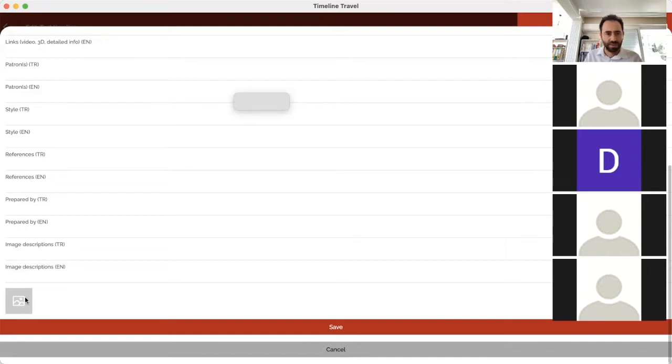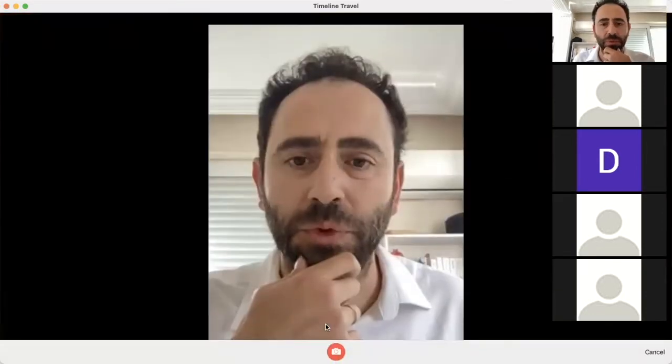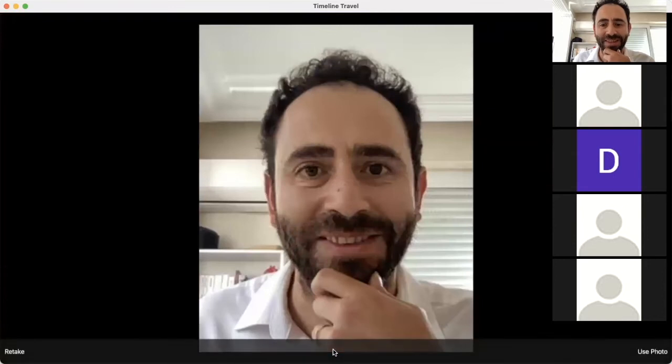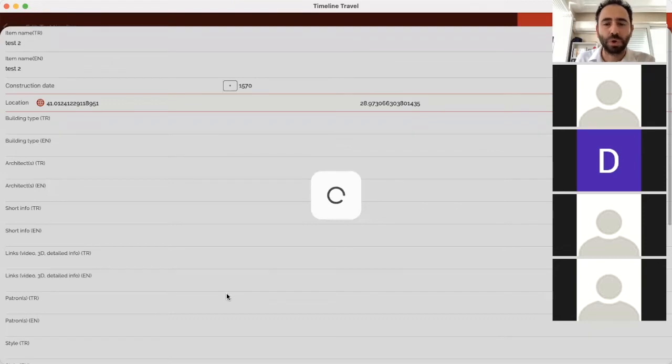can you see the screen? It's on the bottom left. See, if you click on this image, it will take you to this. Pick a photo, either take a photo or choose from library. I will choose take a photo now, to take a photo of mine. So I will use it as an image inside this item.